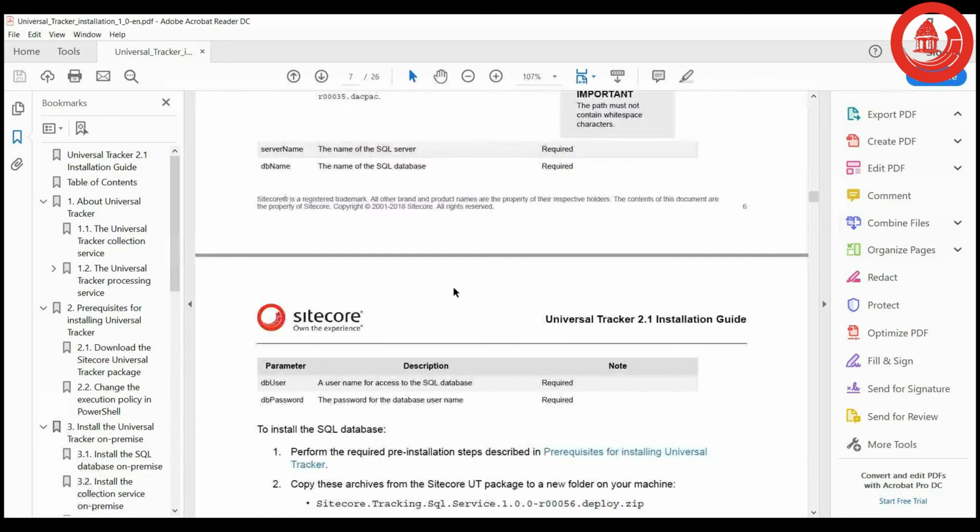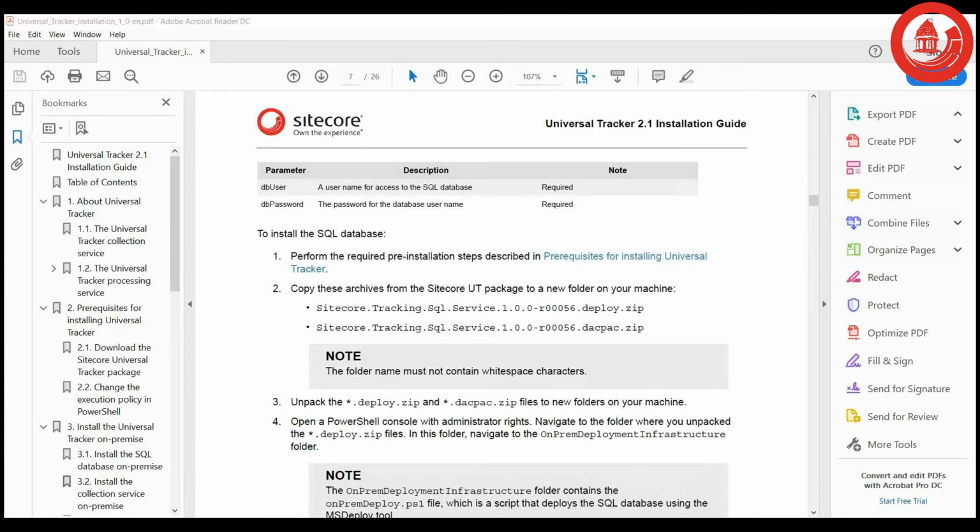So once this installation is completed, then in the IIS you will be able to see two services created here. One is the collection service and the other one is the processing service. As I told you, this collection service is for collecting the interactions as they happen. For example, any goal that is triggered is collected by this collection service and then sent to the DB, and the processing service processes it.